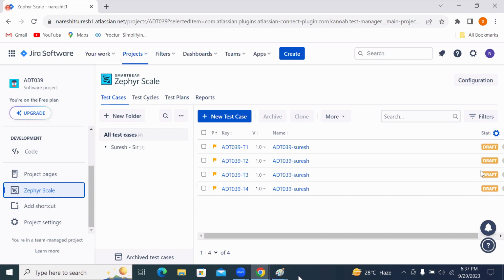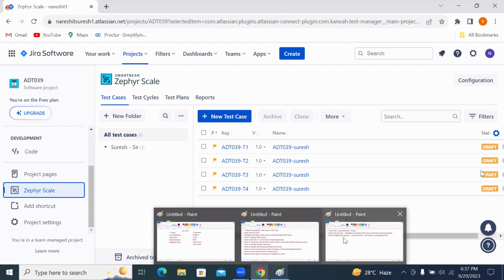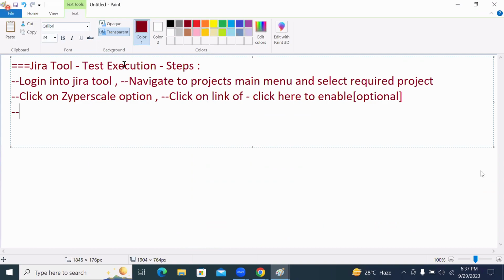Next step, we are taking care of test execution. Further, what are all the test cases that need to be executed? All the test cases you want to execute, we need to make into one group. That is what we call a test cycle.